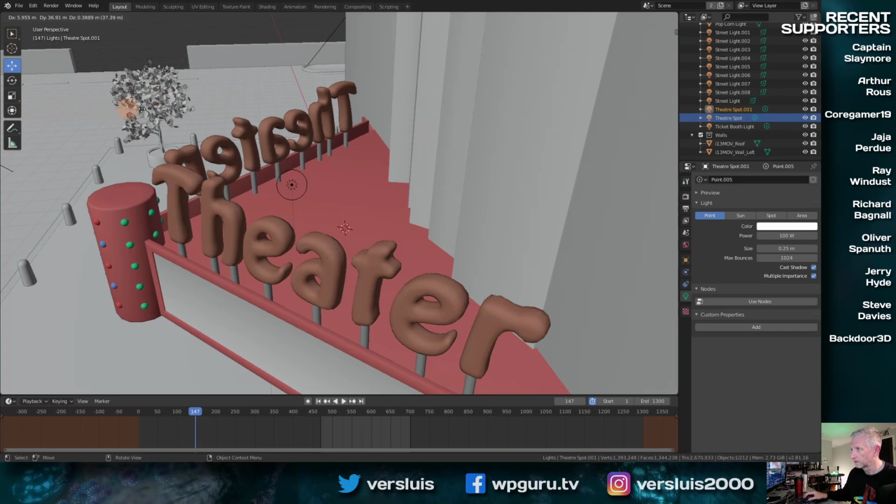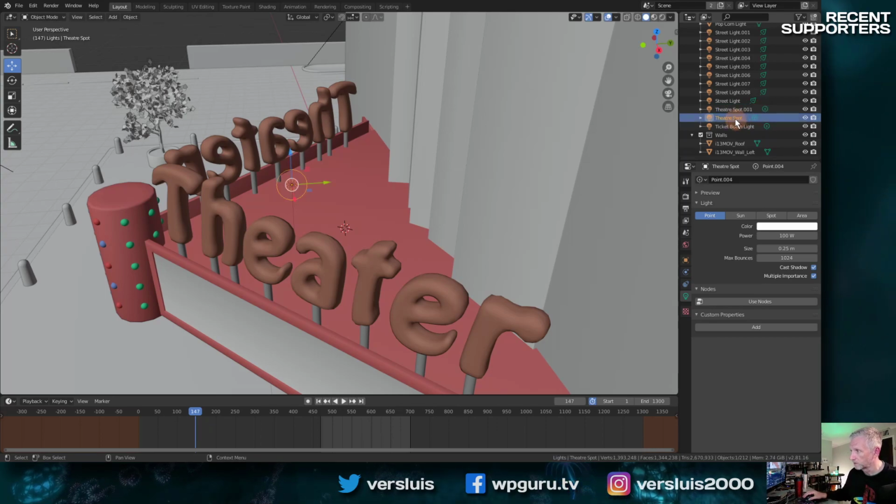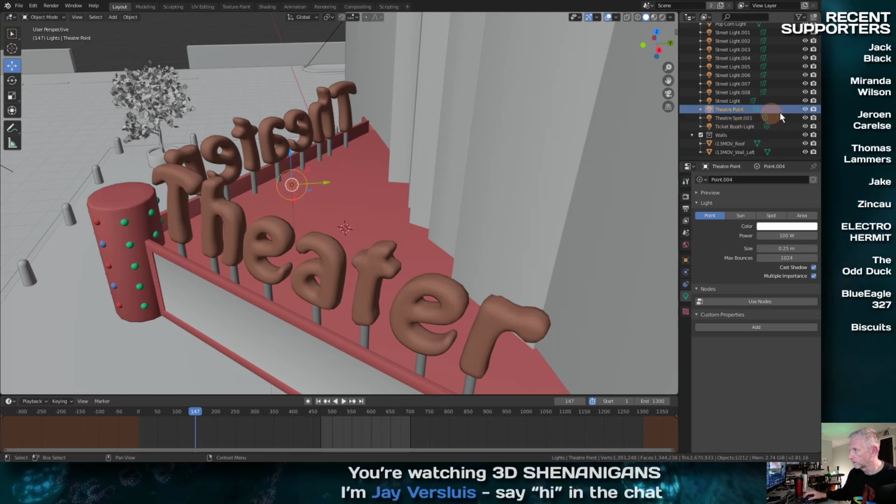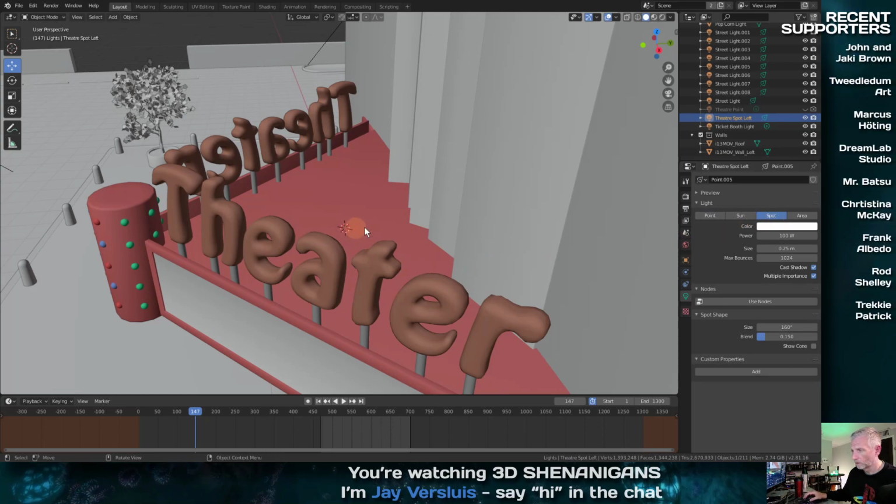And this is now going to be, actually, the theater spot. This was going to be the theater point light. And I'm going to get rid of that and disable that in the theater spot. I'll call that one maybe left, and then we're going to have another one that'll be right. So this is now going to be a spotlight.